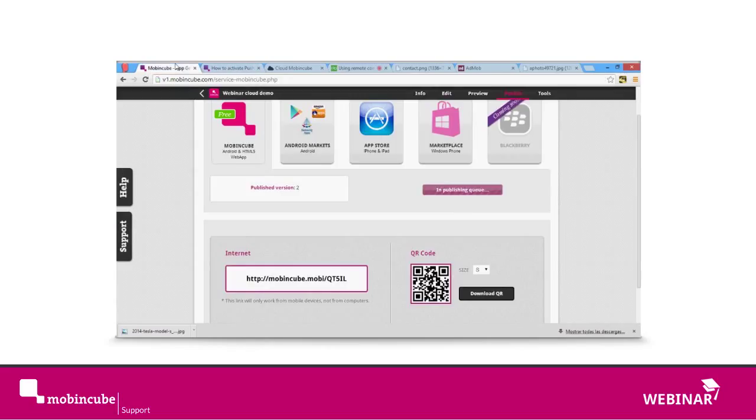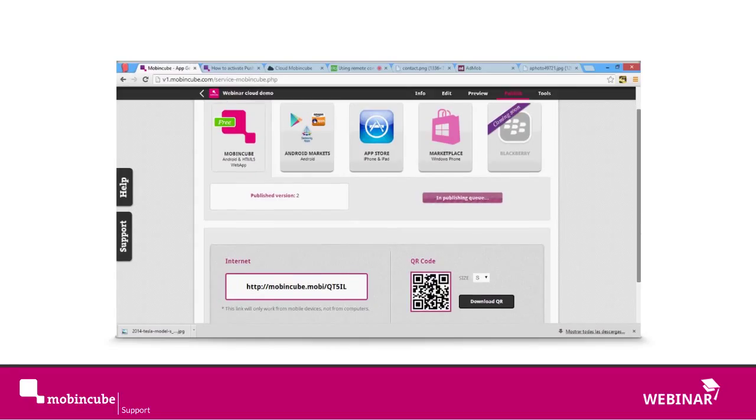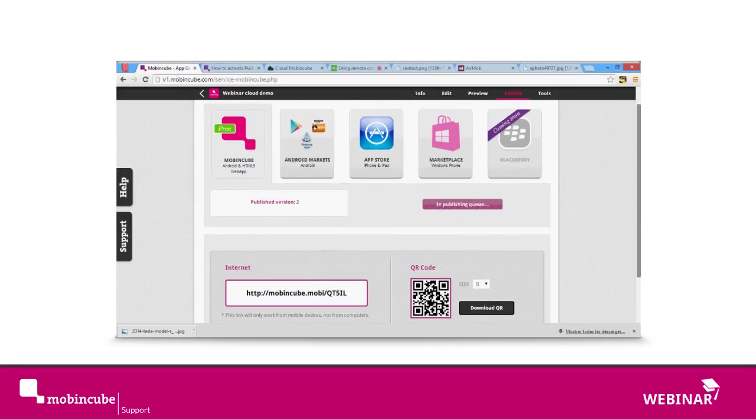Okay, I'm going to go back to Mobincube. It's almost done. Well, in the meantime, I can give you some useful information regarding notifications. Notifications are something really useful. As I told you, it's a really good way to communicate with your users. So if you are creating professional apps, notifications can be really useful.